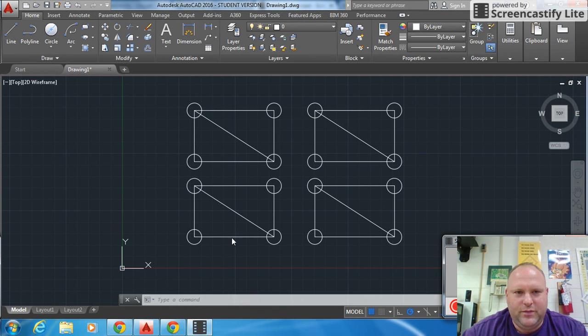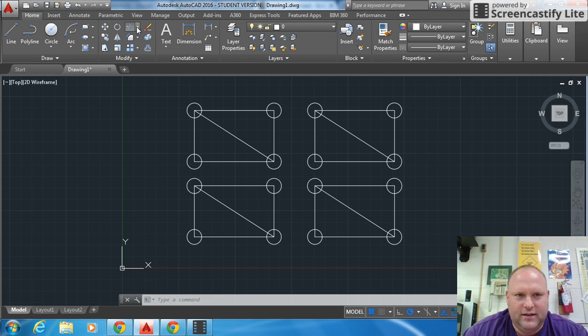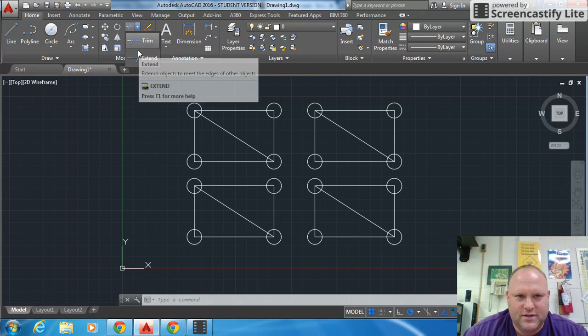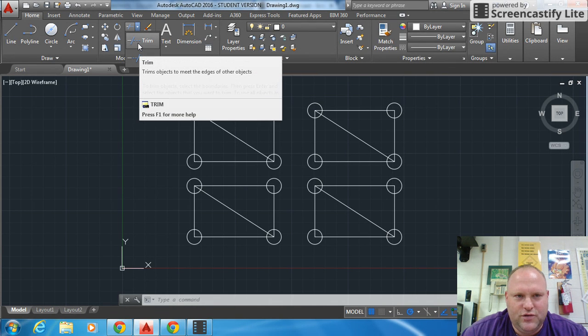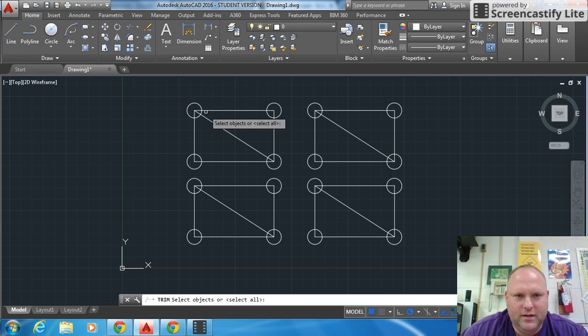The trim command can be executed by right beside the rotate. You'll see a drop down arrow, and it looks like a slash going through a horizontal line. So if you hit that down arrow there, you can see that trim and extend are options here. Choose trim by left clicking that, and it asks you to select objects or select all.